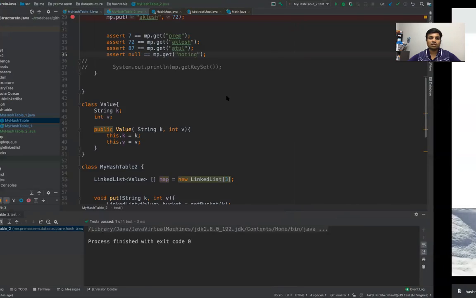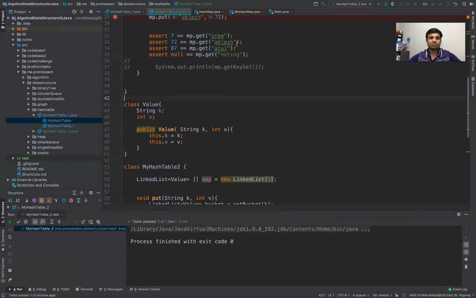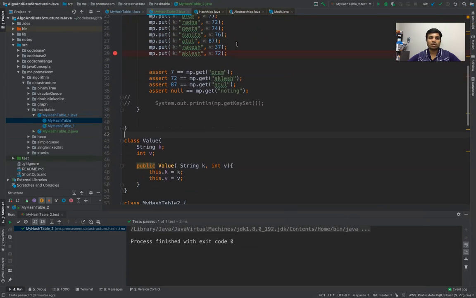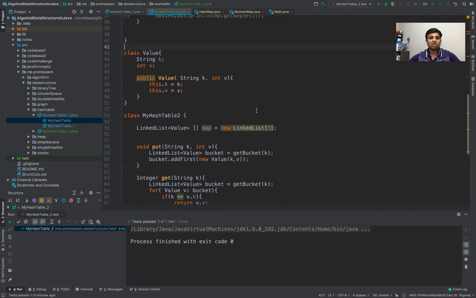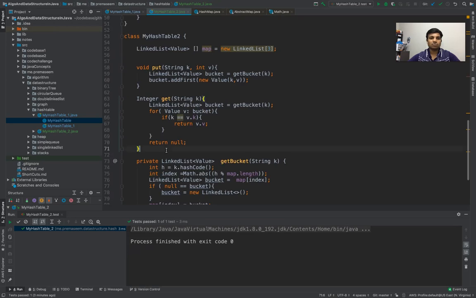So let's look at it in the code. We are able to save the values and retrieve the value. Now this is a follow-up question in this challenge: to implement or print the entire map. How would you get all the values which are here? This is not straightforward, but we can do it.